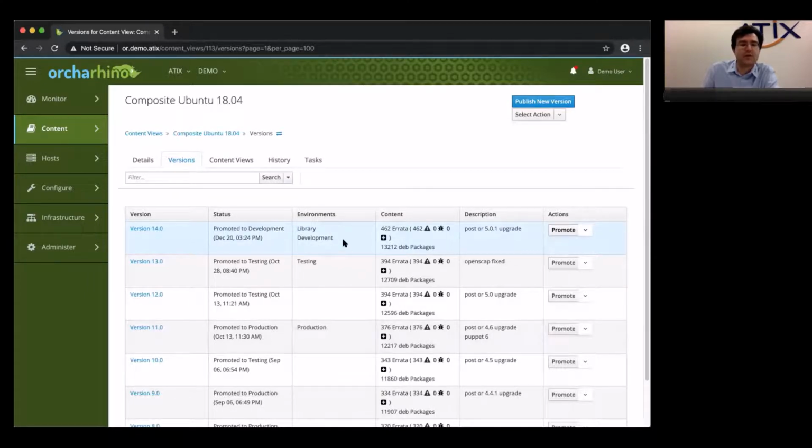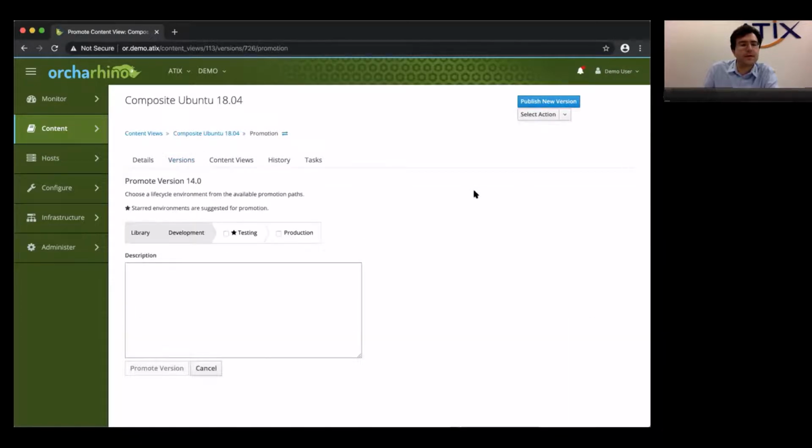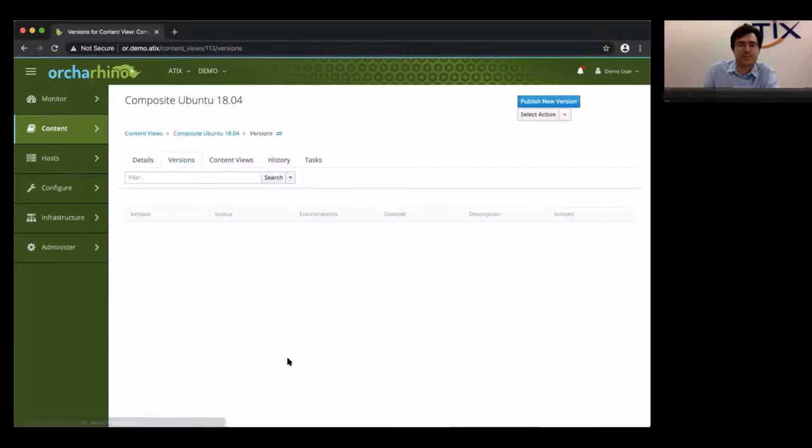So for example, if we want now to promote the development content view to testing, we just go here, click on promote, and then we click on testing, and we can just click on promote version. Then we have to wait a few minutes, and then all the packages which were assigned to development will be available for our testing servers.